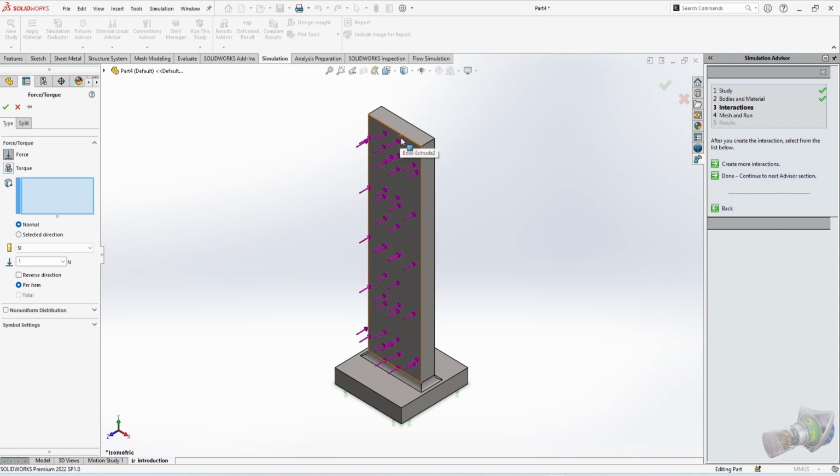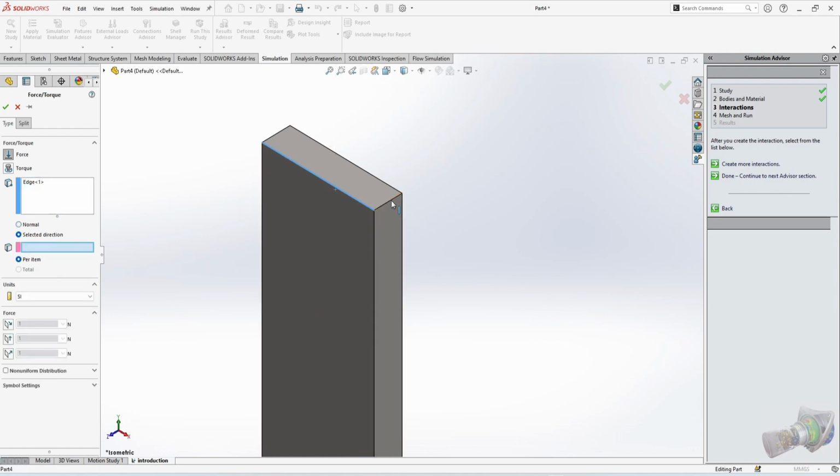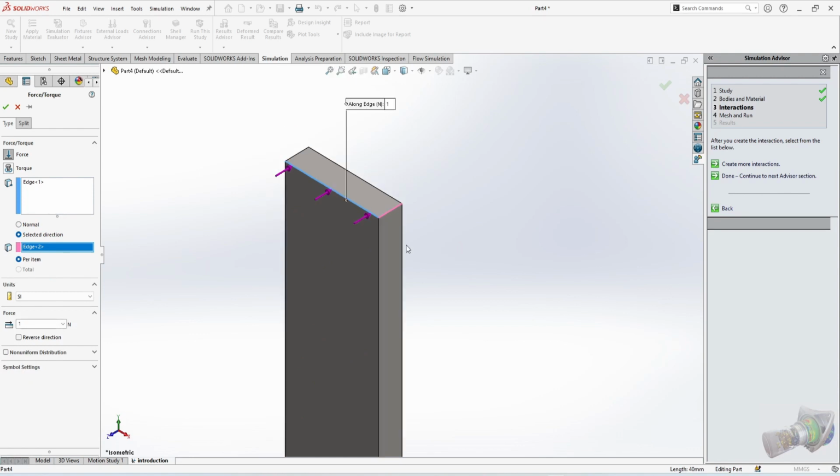I'm going to apply the force on this edge, and now you can see the direction of the arrow. The direction is going to be from here to here, but I want to apply the force from front to the back side. So I have the option select direction, and I'm going to select this direction. If your arrow comes outward, then you can use the reverse direction. Okay, my arrows are in the proper direction. Now we have the force magnitude. I'm going to first use, let's say, 10 Newton force.